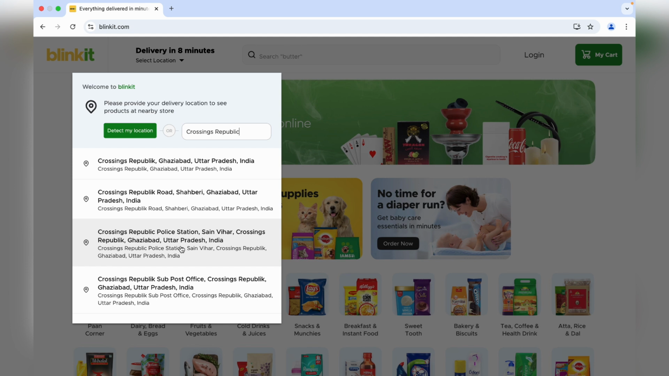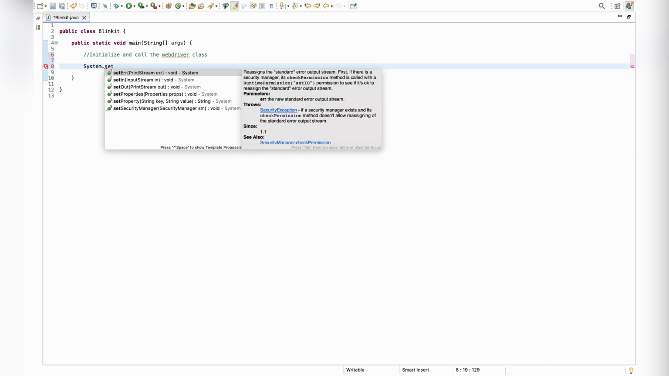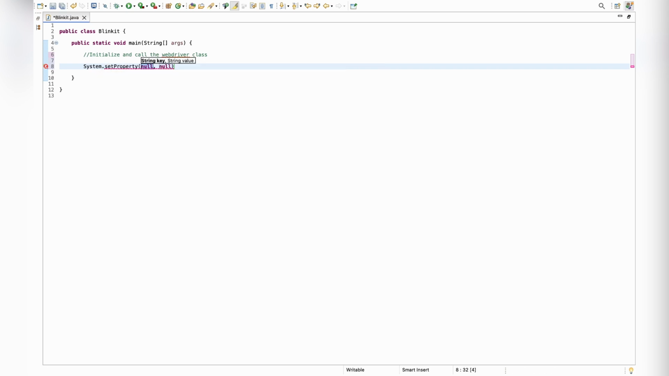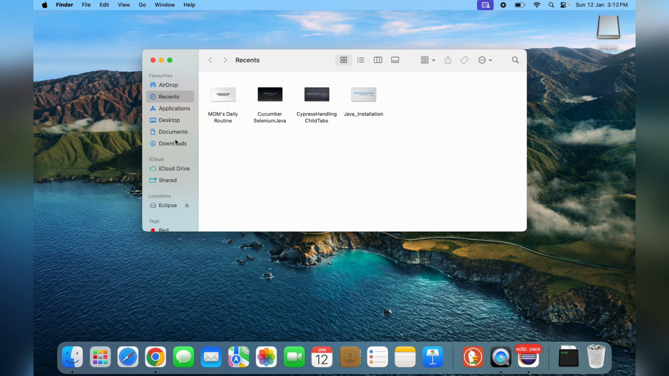This is our requirement. After creating the Java class, the first step is to initialize and call the web driver. How can we set the Chrome driver? We have a method called system.setProperty. It asks us for two arguments. So in the first argument, you need to write webdriver.chrome.driver because we are executing our test case in Chrome browser. And here in the second argument, you need to give the path of the Chrome driver which you have downloaded.